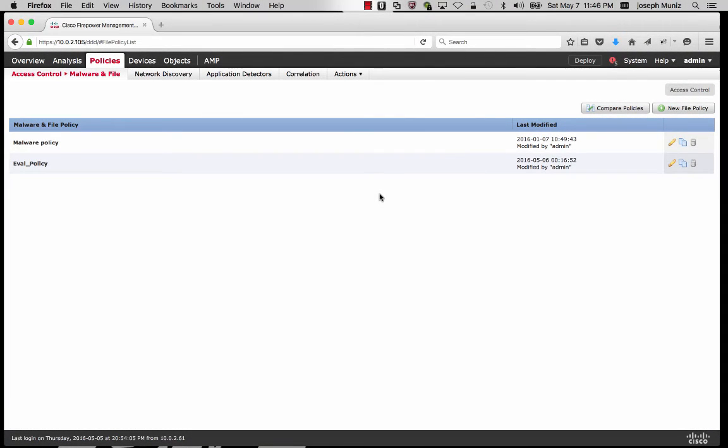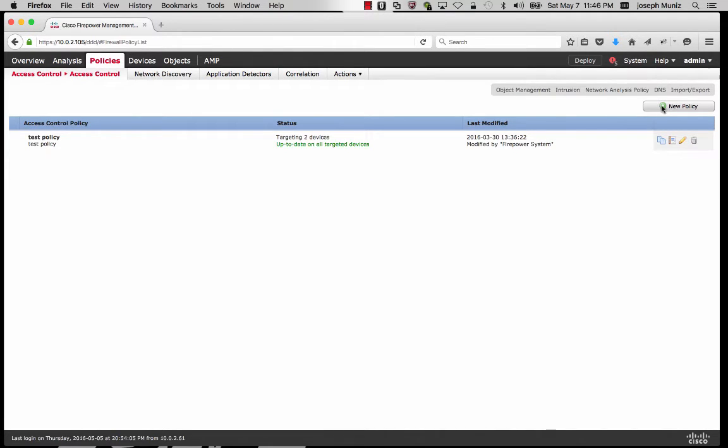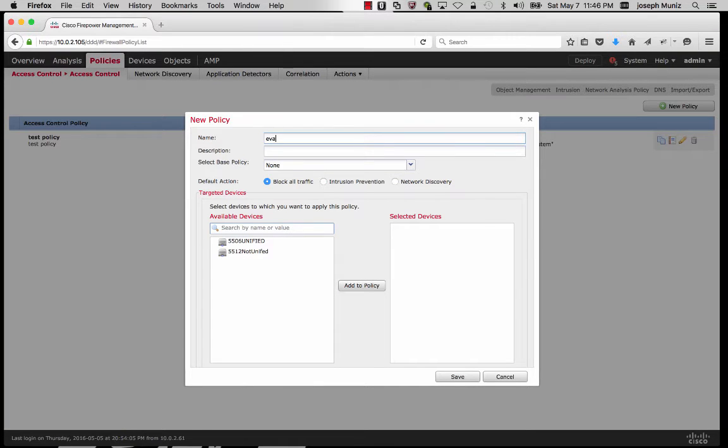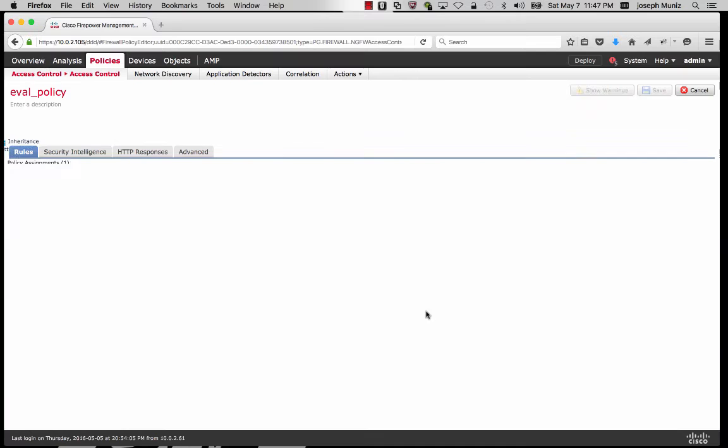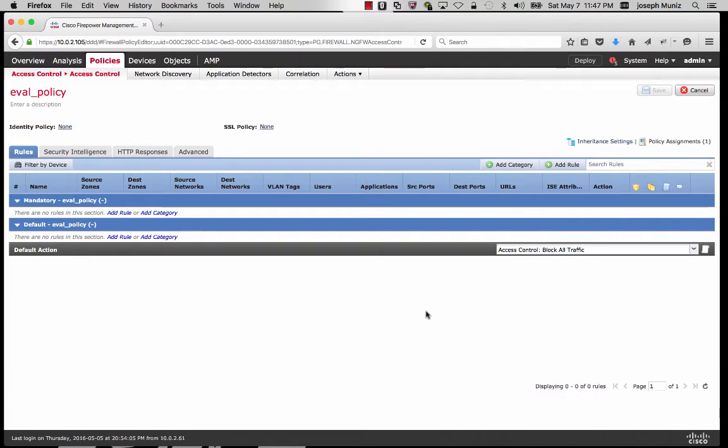At this point, I have created an IPS policy and AMP policy. Next, I need to create an access control policy. I find this in the policies, access control. I will create a new policy and give it the name eval policy. I will choose to use my 5512 for this policy. In my use case, the 5512 was applied to a different policy because when I added it, I by default selected test policy, but now my 5512 is under this new policy.